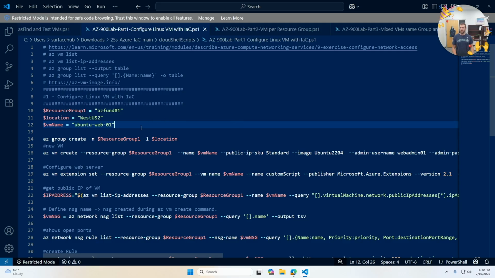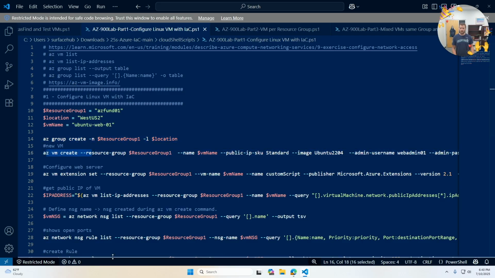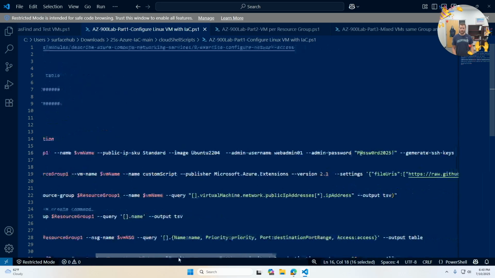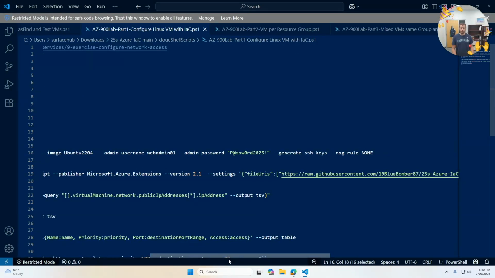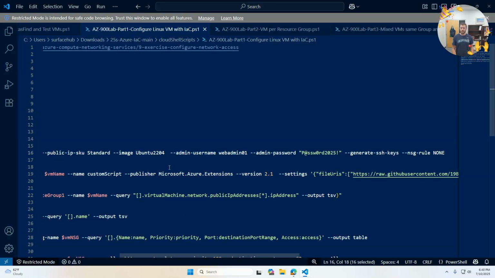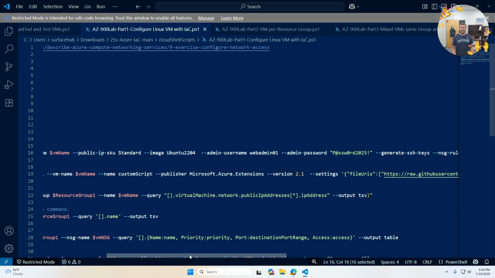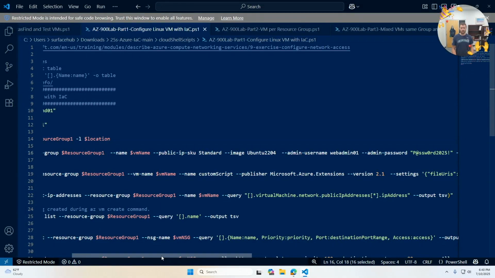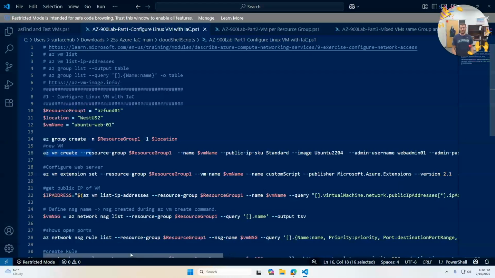So nothing too fancy off the bat. I just defined 3 string variables: a resource group name, the location, and a VM name. I use the AZ group create command to create a resource group, and the AZ VM create command to create a Linux virtual machine with very minimal parameters. For example, I did not specify a VNet, so it will be given a default value of 10.0.0.0/16.